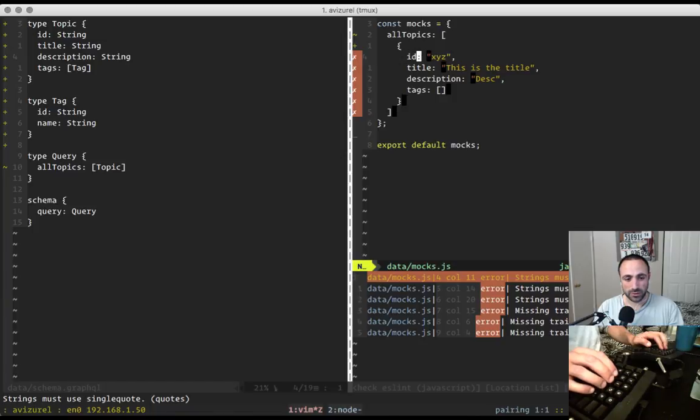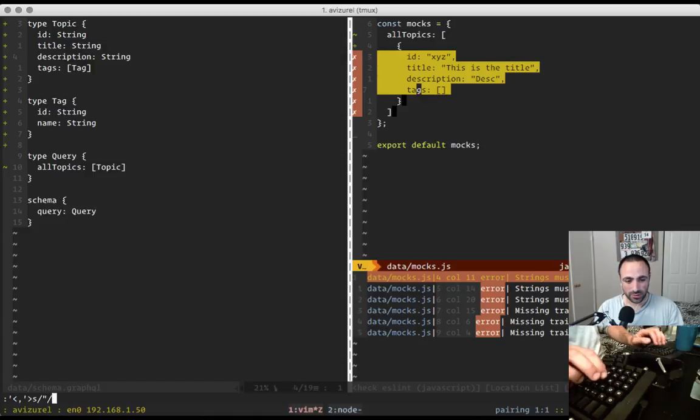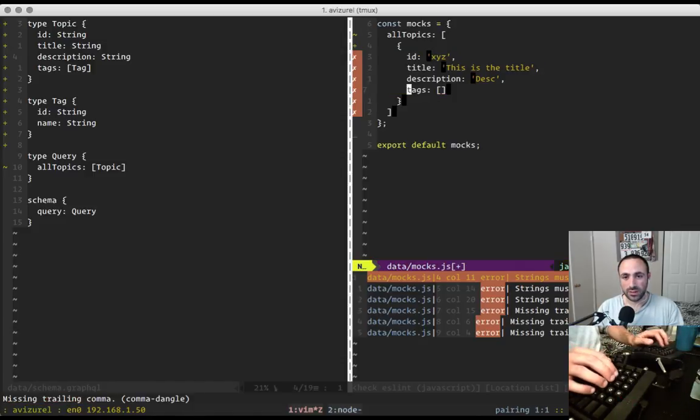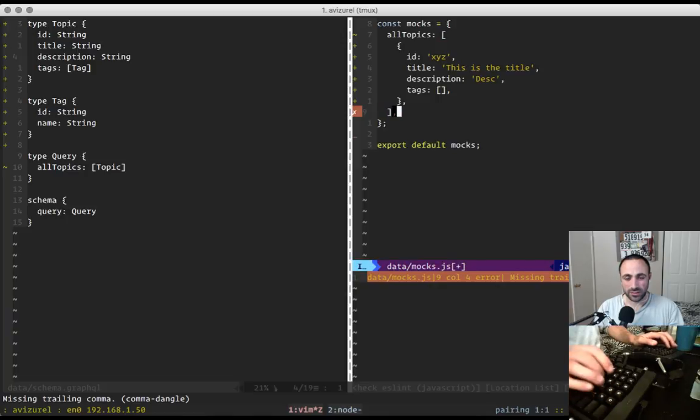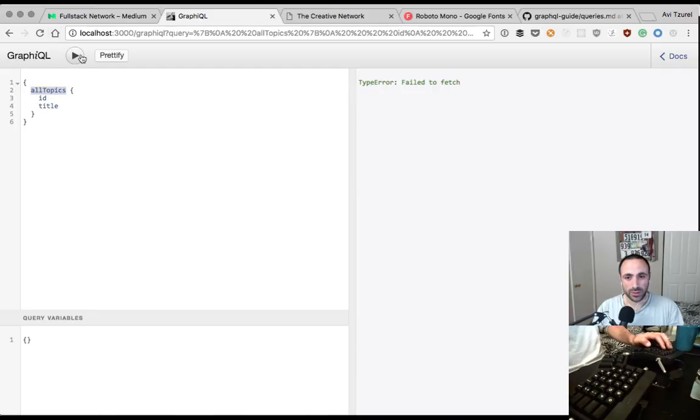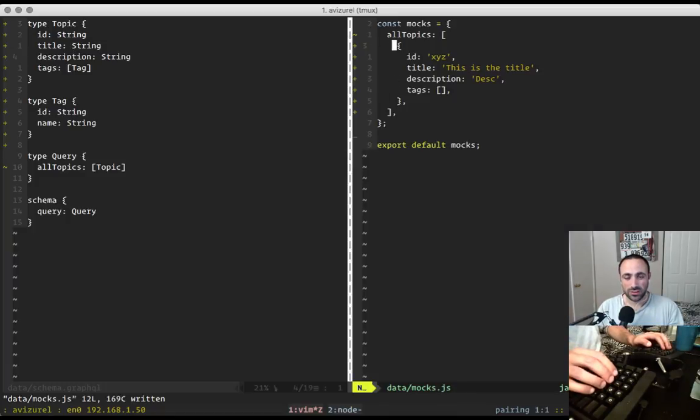All right, so what's missing here? String must use single quotes. All right, this. All right, and then this is a leading one, and then this is a leading one, and then this is what? Okay, this is another trailing comma. Okay, so now if I go here, I'm getting a fail to fetch. So why is that?